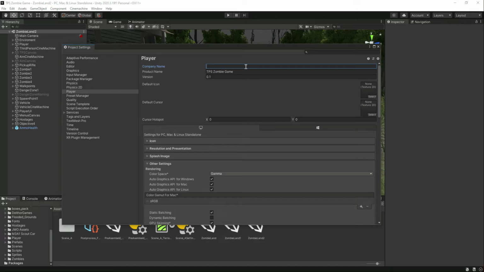For example, I will type Wits, and then right here you can add your product name or the game name, and then right here you can add the version of your game. So we will just set this to 0.1, and then right here you can select your game icon. As you can see right here, this is the Unity icon. So in that way you can add your own game icon.